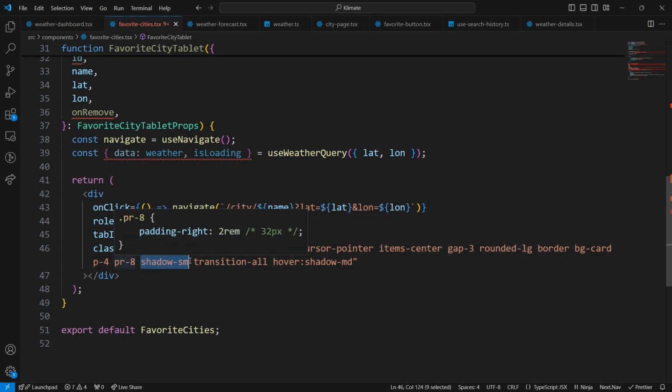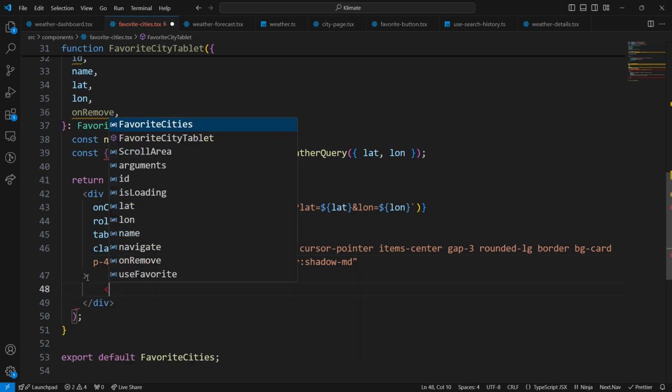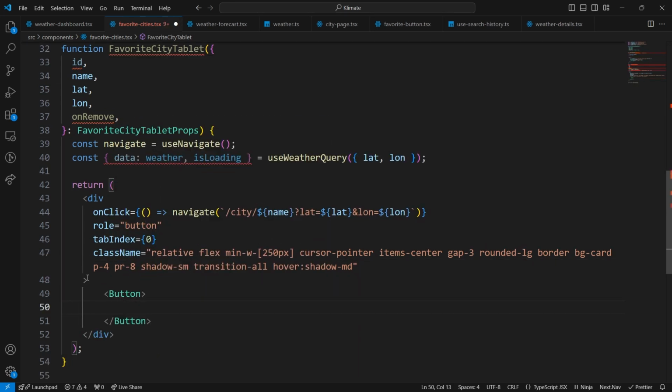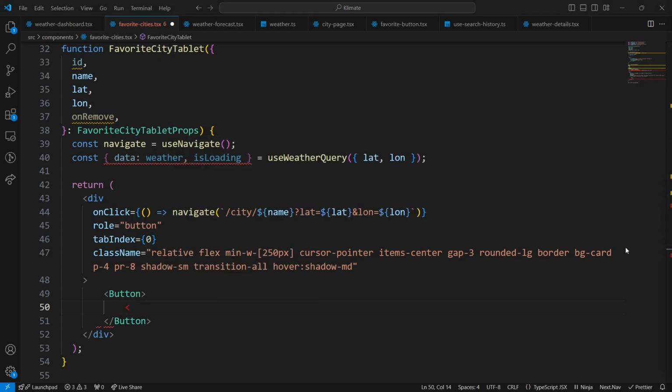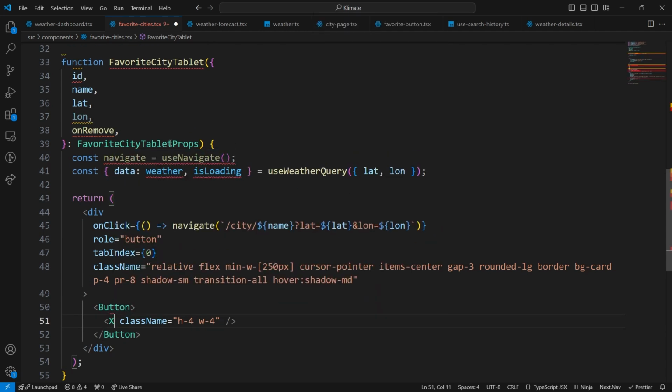We're going to have some shadow of small, transition all, and on hover, I'm going to have the shadow made so that it looks elevated. Now inside of this, I'll have the button, and this button will contain that X icon for removing them from the favorite, right? So I'll have this X icon, which I'll import from Lucide React. Let's see how this looks currently.